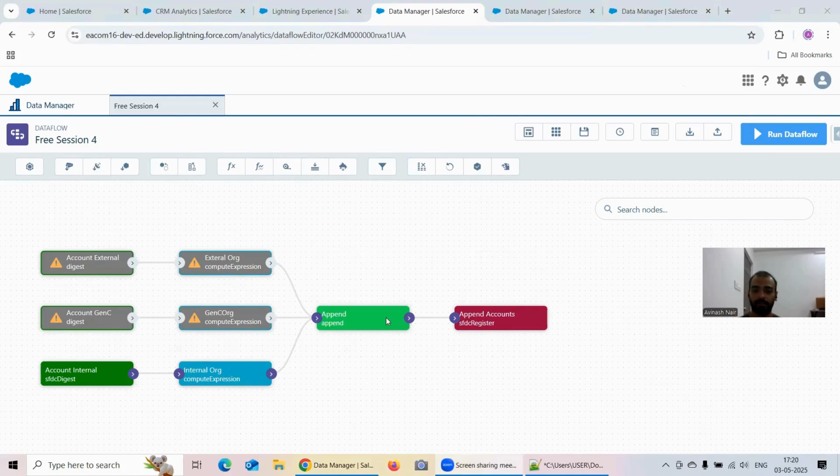Then you have something called the flatten node. That flatten node functionality is directly available on the recipe section in the transform node. So there's no separate flatten node over there. It is directly available on the transform node.